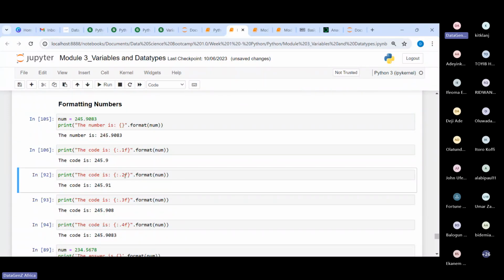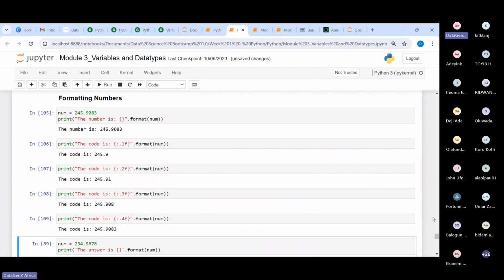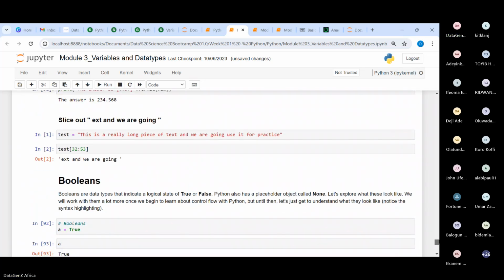If you want it in two decimal places, it increases the decimal points. 1 in 3, it increases it. In 4, it increases it. So that's the beauty of using formatting.